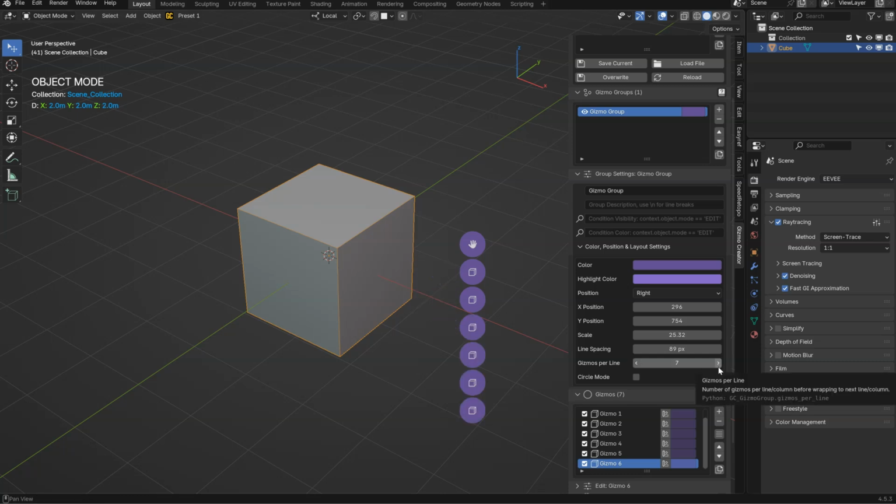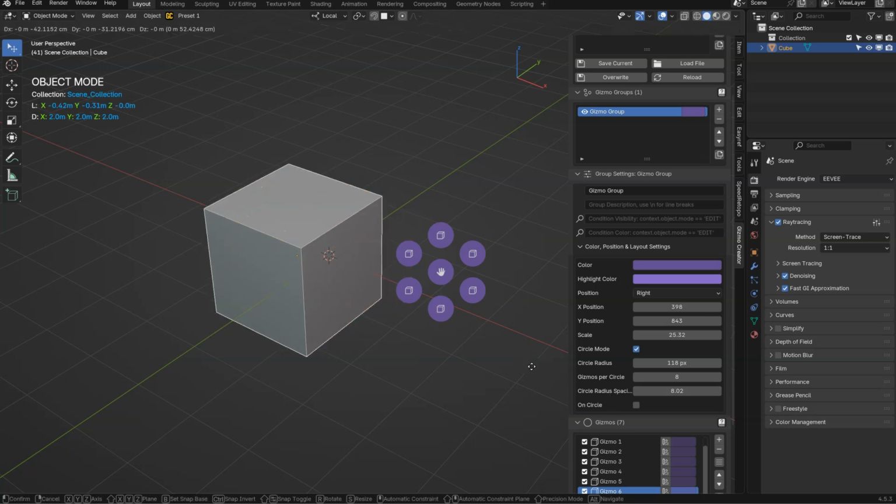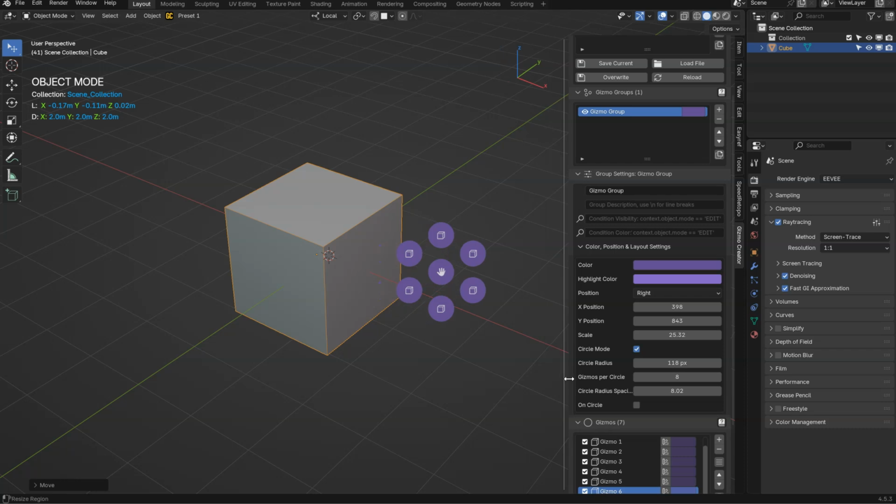Okay, so now you will have the circle mode. If I click, it will activate the circle mode. And with this circle mode, I will have the radius. And in fact, this one needs to be updated. Yes, this is the circle radius. This one is for the second circle radius, my bad. The spacing, the radius, the gizmo per line.